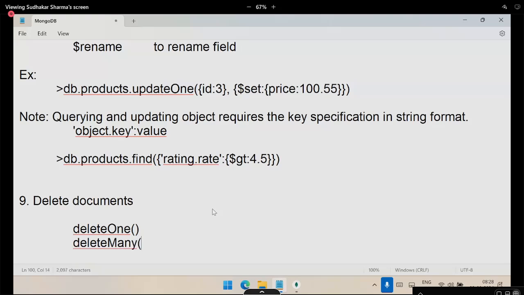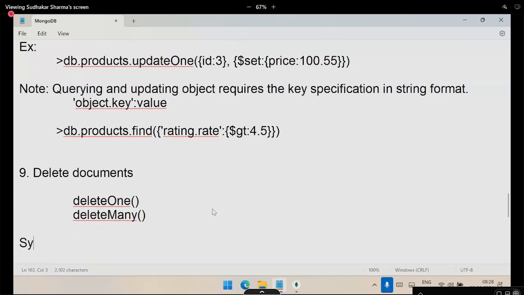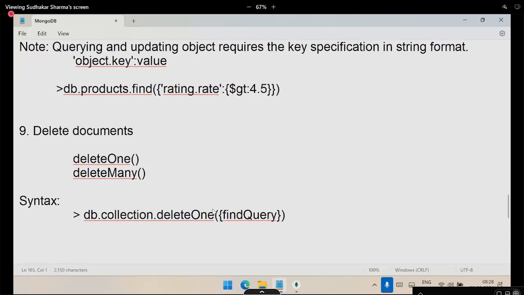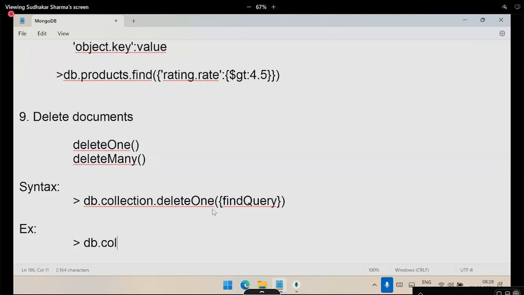Syntactically, it is db.collectionName.deleteOne, and it uses a find query. Just the find query you write there, it will delete. That means I want to delete record number 3. Then what do you do? db.collection, collection is what? Products. Products.deleteOne, and id is 3. That's it.